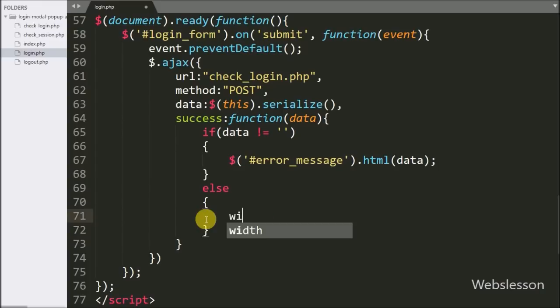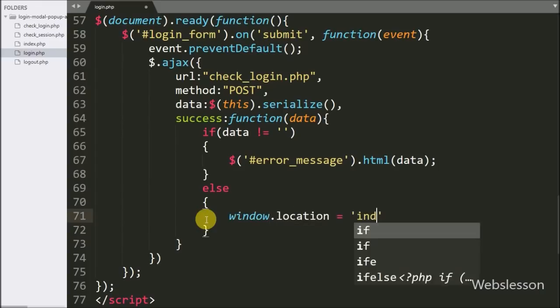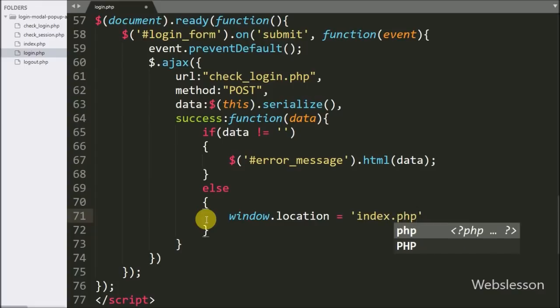But suppose the user enters proper details, then it will execute the else block of code, and under this block we write window.location equal to index.php. This code will redirect the page to index.php.